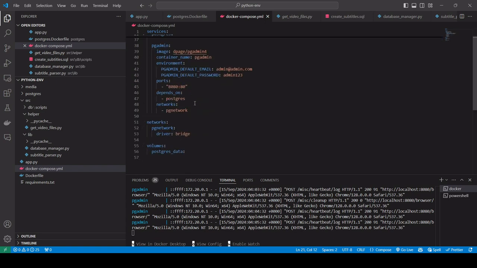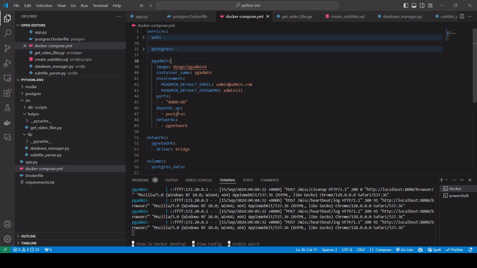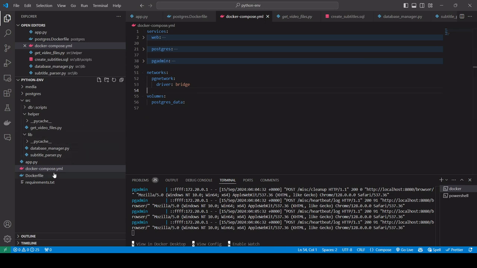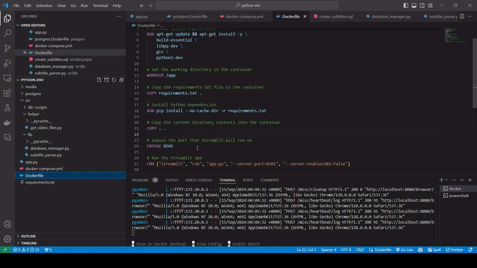And pgAdmin, so this is just a way of interacting with the database. I'll log in there and delete it if somehow the data didn't go in as planned. And don't forget your Postgres data volume. I think that's pretty much it.